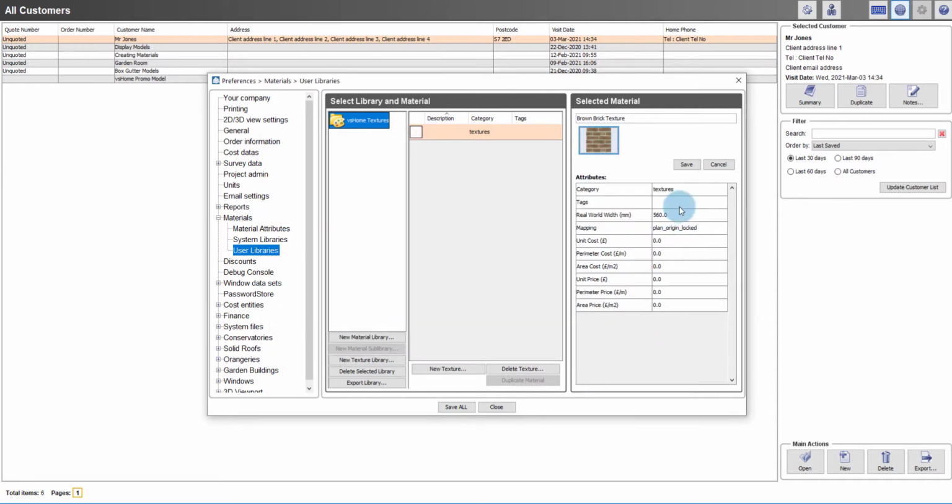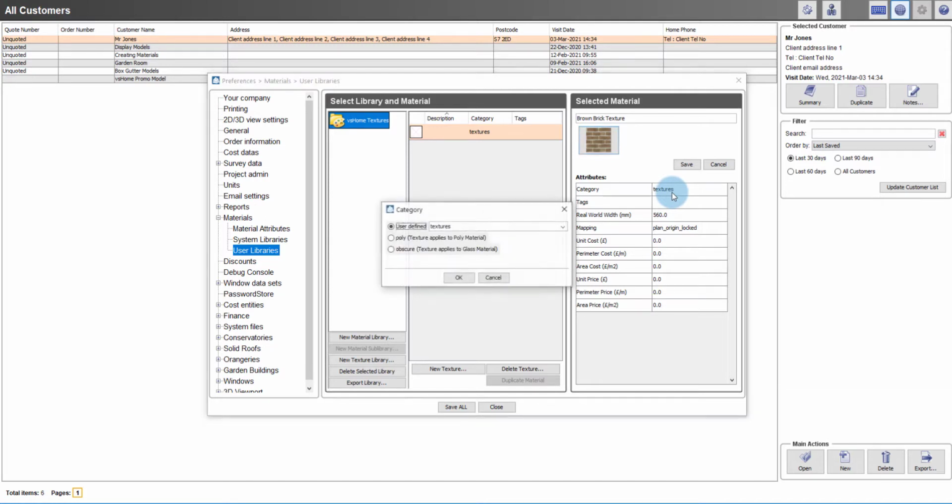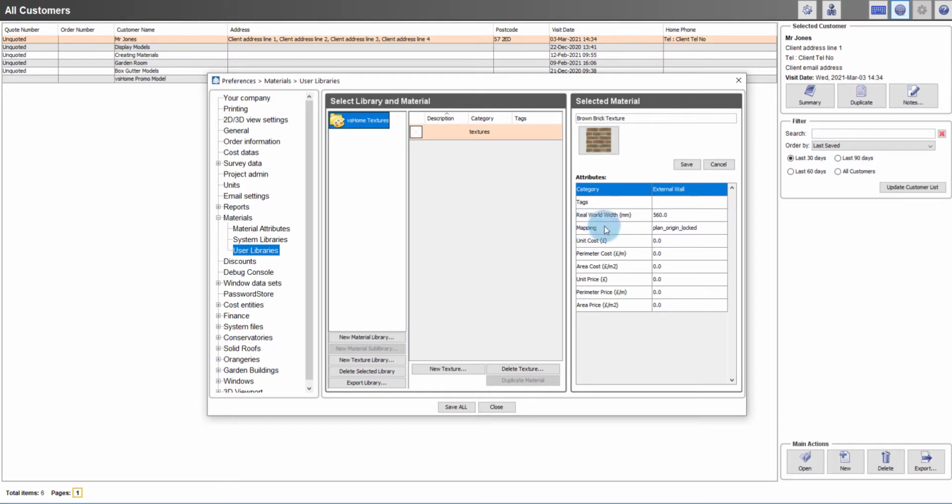Now what we need to do is set the category, and you can do that just by clicking on the box here. You need to select User Defined and then choose a name that is relevant to the texture that you're creating. In this case, I'm going to write External Wall. And then hit OK. Then we can set the real world width.